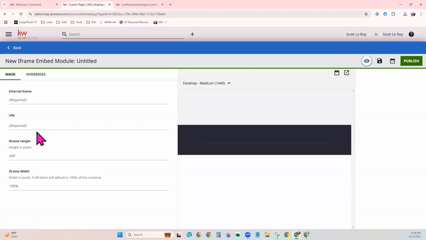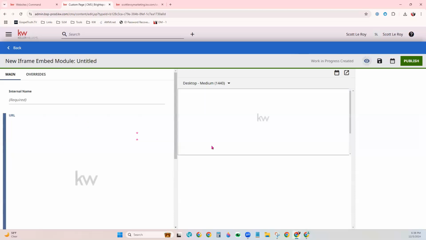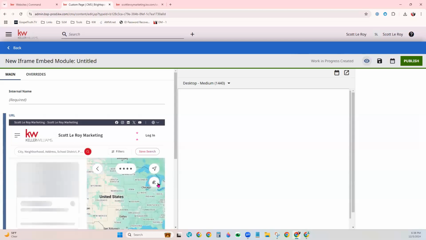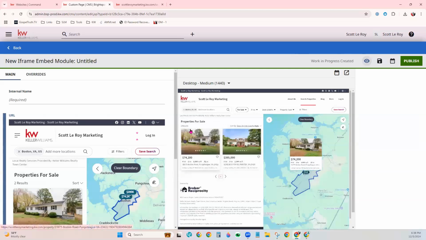Now remember that URL we just copied? You'll want to put it right here on this line. So go ahead, you can do Control V and paste it, or right click and paste it. It may take a moment to populate on the right-hand side and on the left, but you can see here it captured all of our settings.